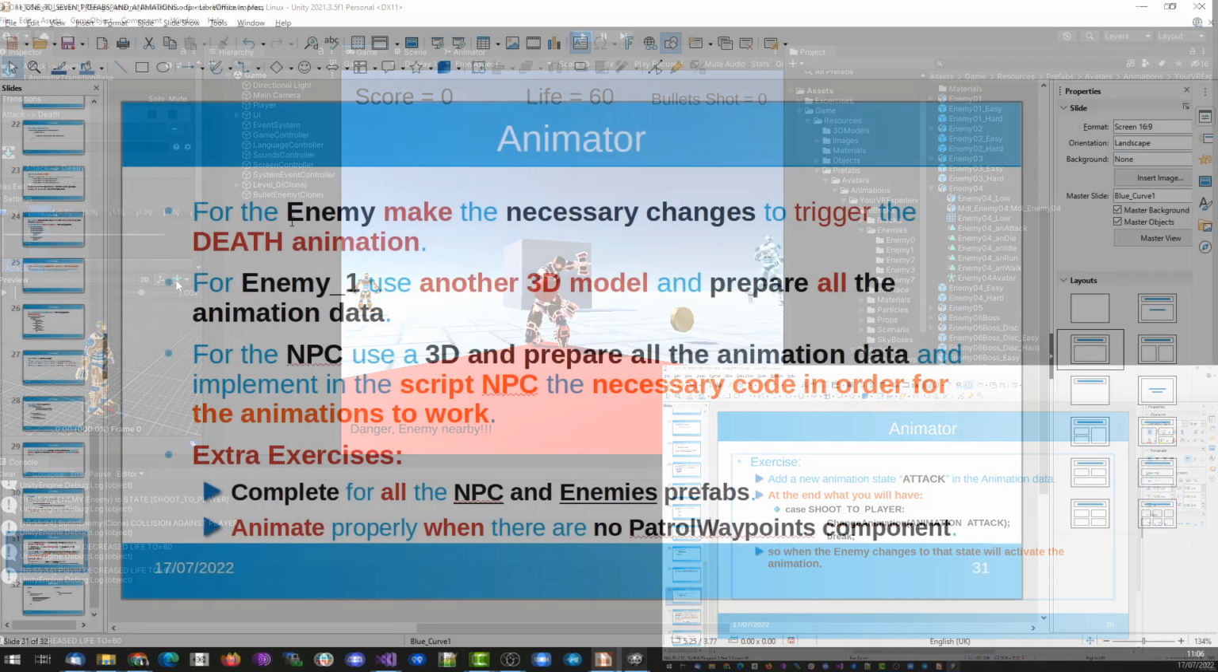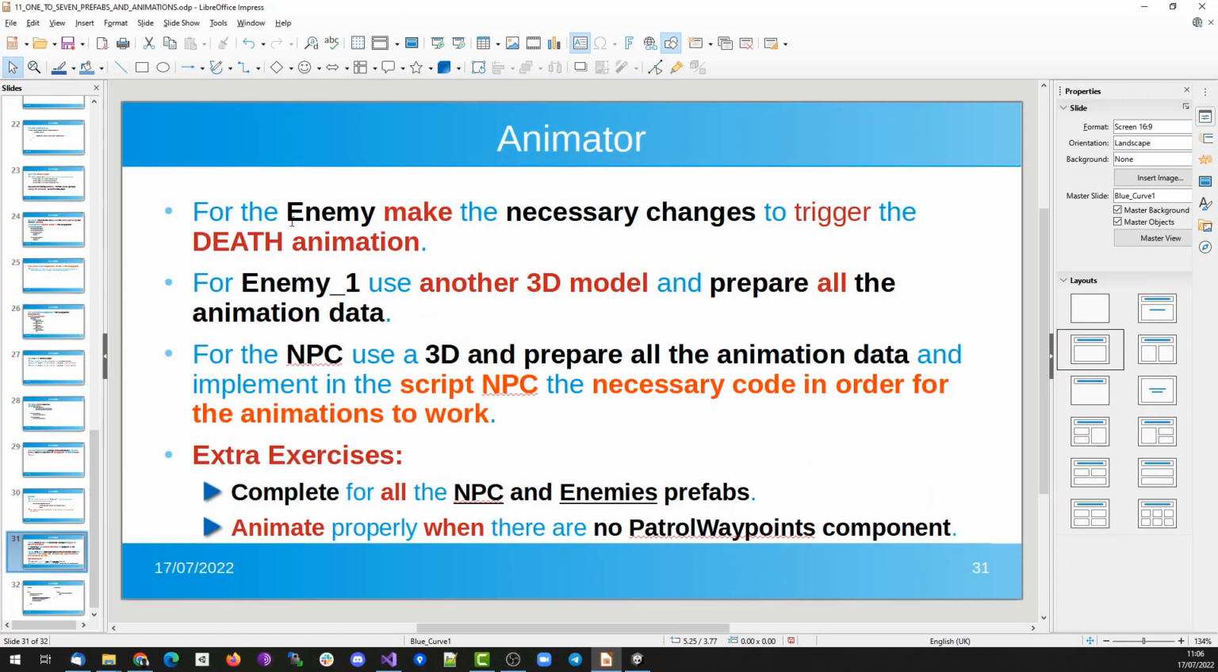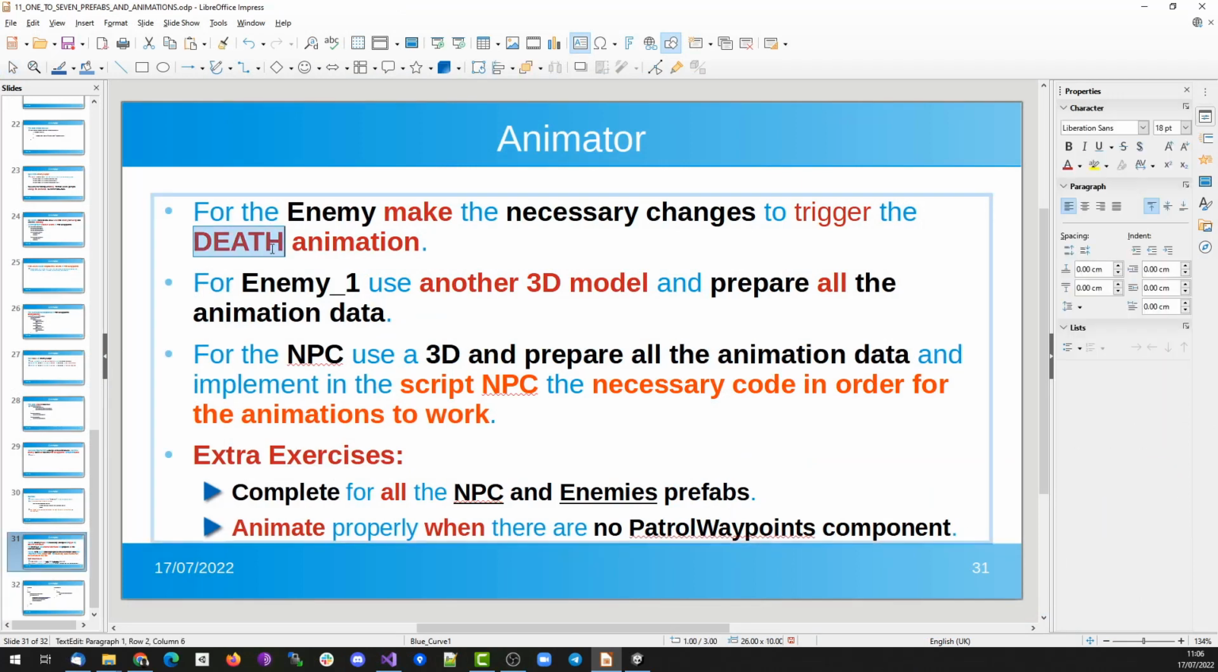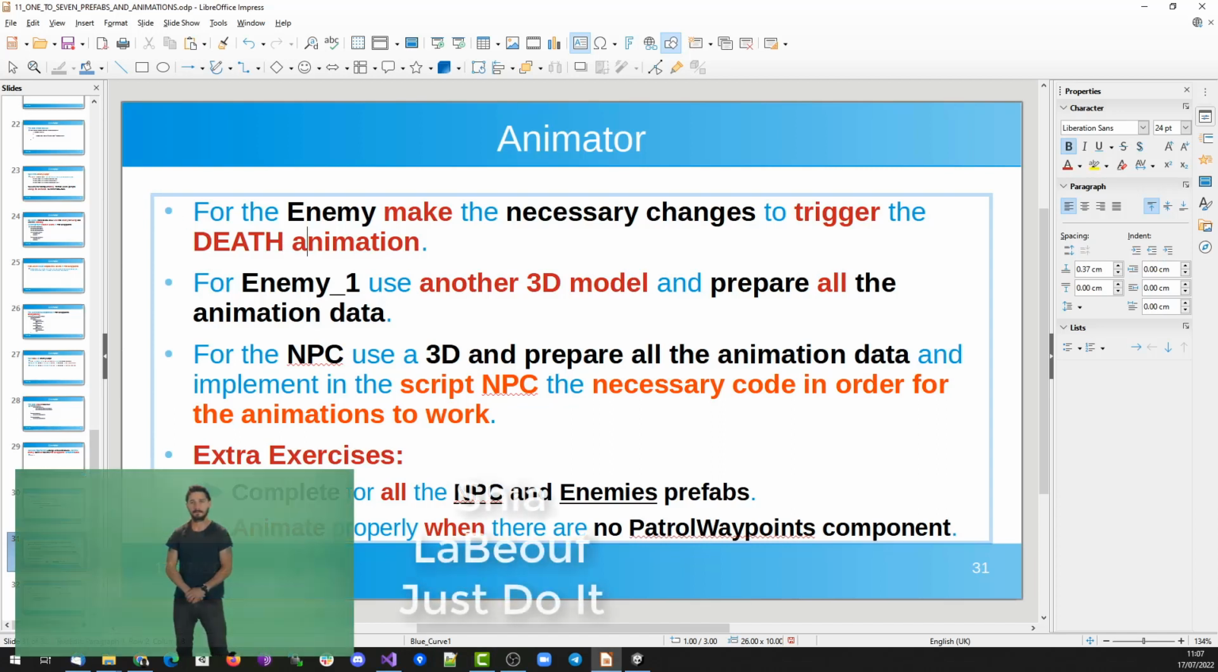Okay. So the only animation that is missing right now is the animation of death. So that's what we are going to do now. We are going to do the necessary changes to trigger the death animation and at least be able to see the enemy falling before destroying it. We are going to trigger the death animation when we kill an enemy, and at least we are going to wait until the animation is completely finished. Okay, so go ahead and do it.